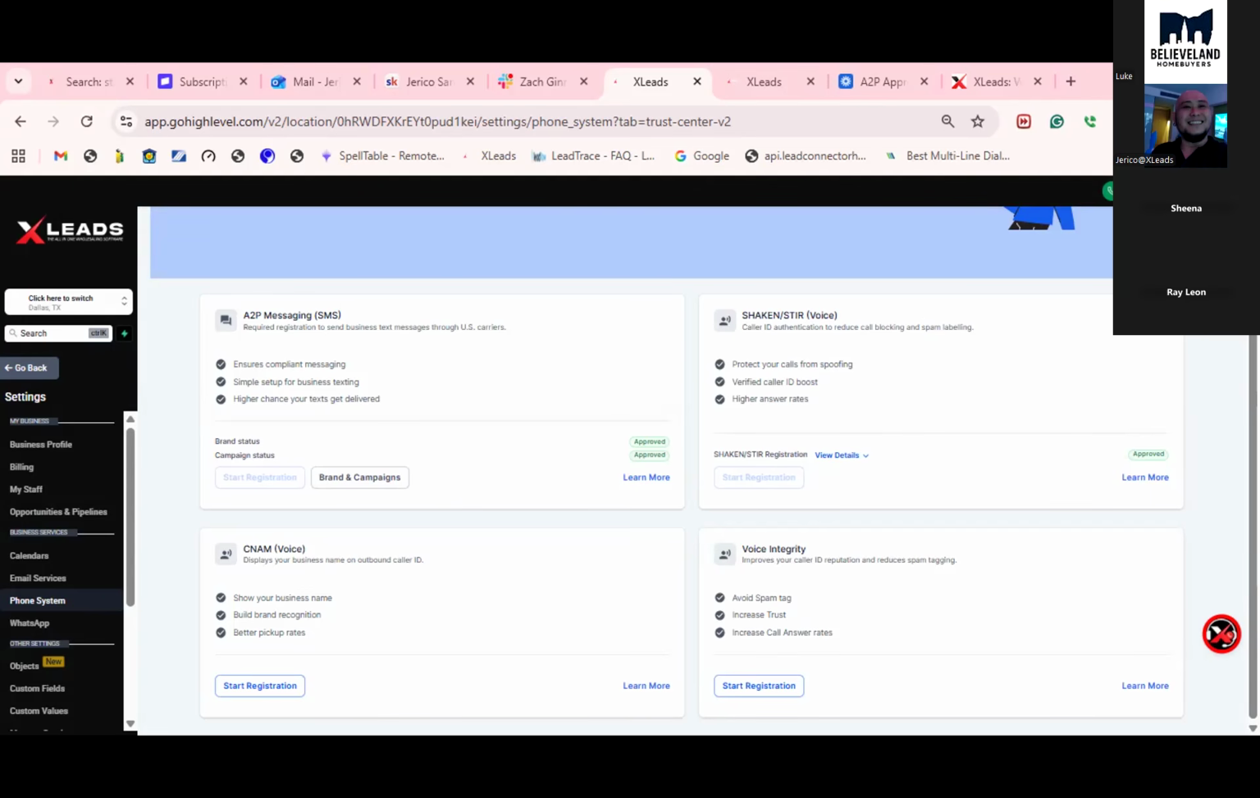So what is SHAKEN/STIR? To put it simply in a nutshell, SHAKEN/STIR can help you increase your call completion and call answer rates by verifying your ownership of the phone number. It can also help prevent your caller ID from getting spoofed or tagged as fraud, spam, or scam. And it may display a trusted call label on your outgoing calls.